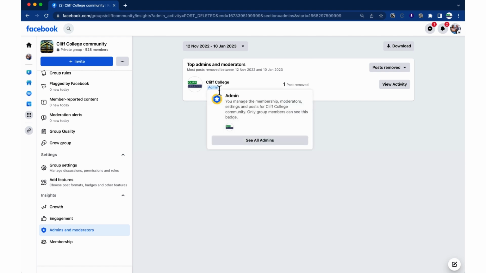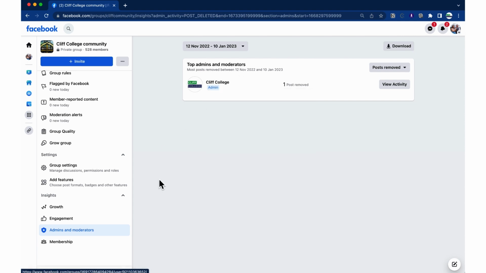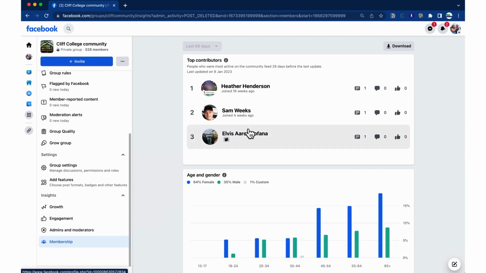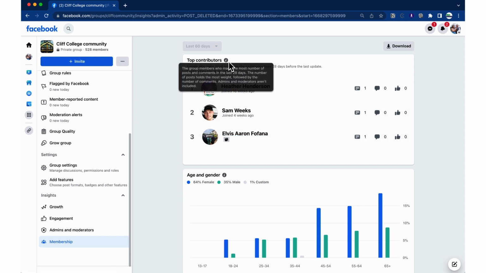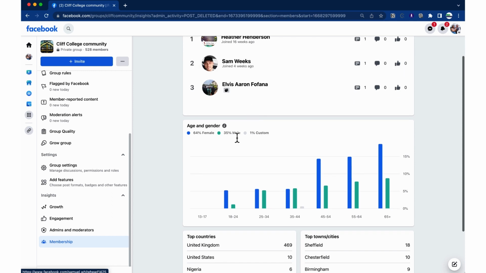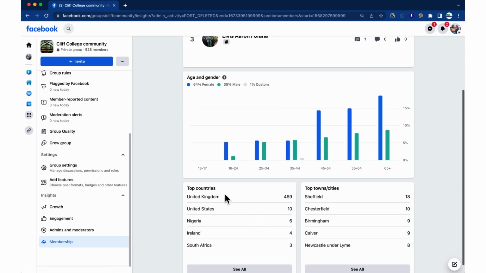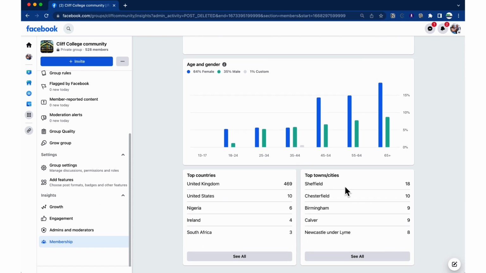So for us, it's our Cliff College Facebook page, and we use that as our admin and moderator. I then look at membership and see who's the top contributors and what that means. You can look at down there, and you can also look at the age and gender of your group. What is the age and gender of your group? You can look at top countries, towns and cities where people are coming from, and that's just a really helpful understanding and quick guide to insights and analytics in Facebook groups.